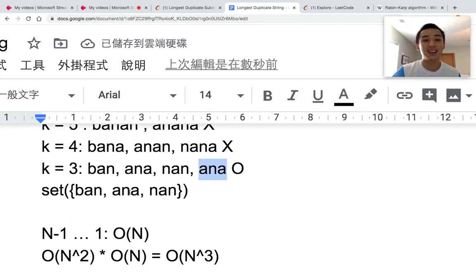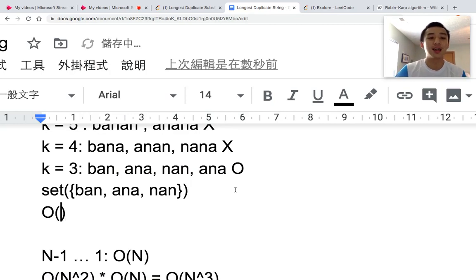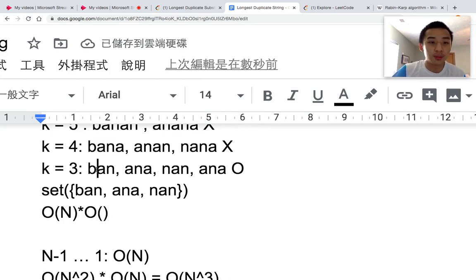And ANA is already in the hash set, so by the calculation of the hash function, we can find ANA is actually a duplicate string. If we use this method, we don't have to do the pairwise comparison and save a lot of time. Let me analyze the complexity of this method. Because we have to check the substrings one by one, there will be a big O(n). And then for each substring, we have to calculate the hash function.